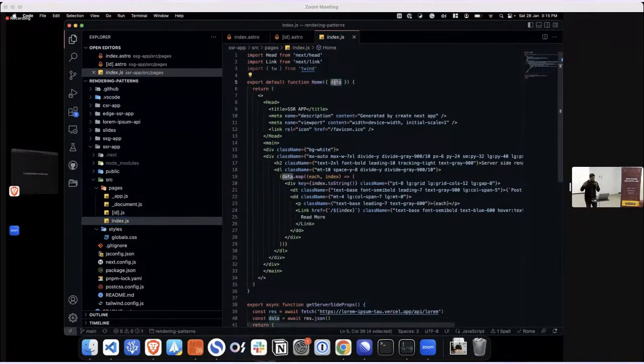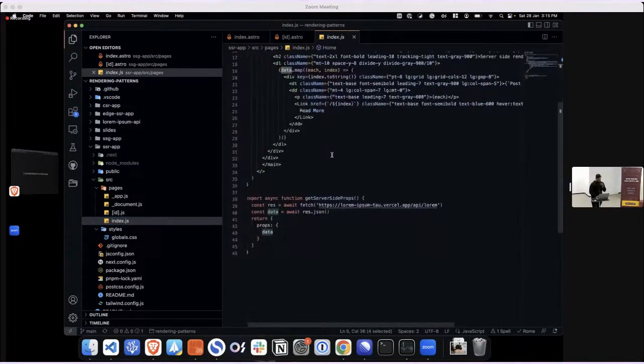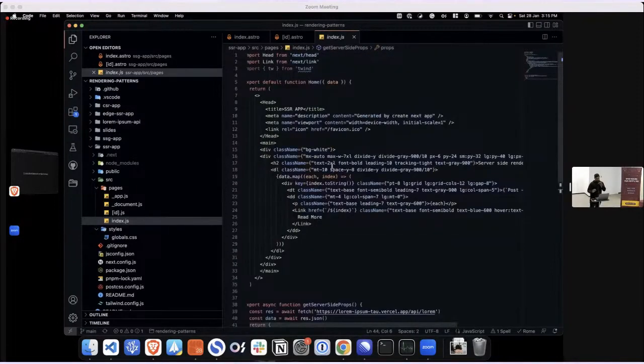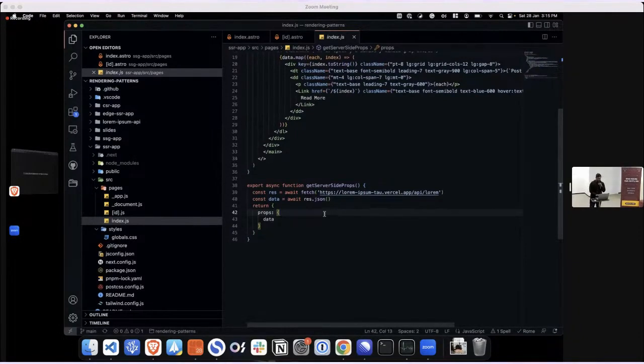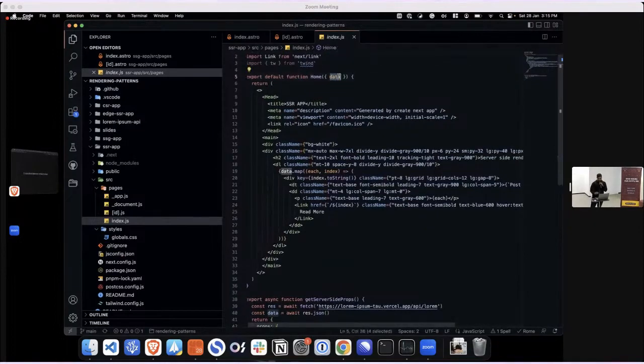However, to get the data, what I have done here at the bottom, remember I'm not using useEffect here, because I'm going to make the API call from the server directly. So I have this function called getServerSideProps. It makes the API call using fetch. So on the server side, it will make the API call, get the data, and return the data under an argument called props. And that props will be used for this home page.